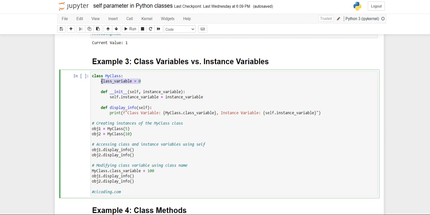Now, they are defined within the class. Means these variables are also defined within the class, but outside of any instance method. Means outside of any instance method, be it a constructor, a special or magic method, or a user defined method, it would be out of that method, but it will be within the class. It will be inside the class, but it will not be inside any method. This is the second thing about the class variable.